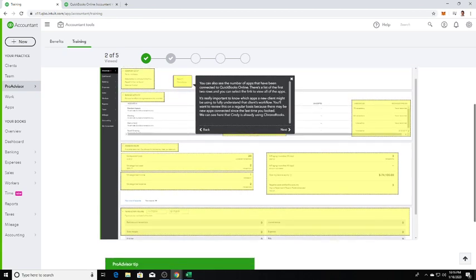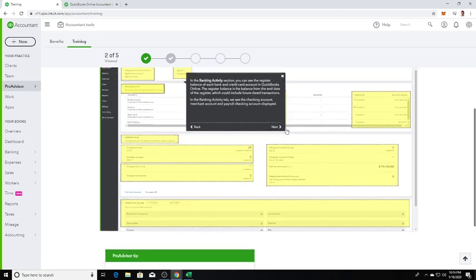You can also see the number of apps that have been connected to QuickBooks Online. There's a list of the first 2 rows, and you can select the link to view all the apps. It's really important to know which apps a new client may be using to fully understand that client's workflow. You'll want to review this on a regular basis because there may be new apps connected since the last time you looked. We can see here that Cindy's already using ChronoBooks.